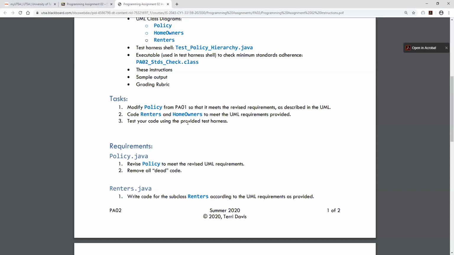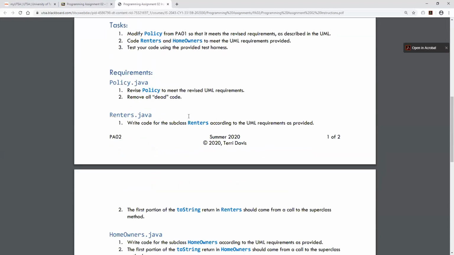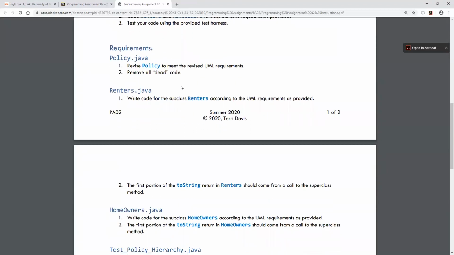In that brand new folder where you copied over PA1's policy and started making mods, you're going to build renters and homeowners. You will place that PA2 standards check executable in that new folder. You will put a copy of test policy hierarchy.java in that new folder, okay? Go back to the UML on policy, take a look at that. We're removing the instance variable type.